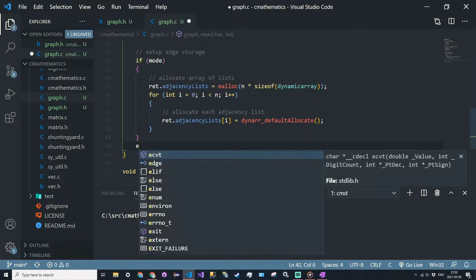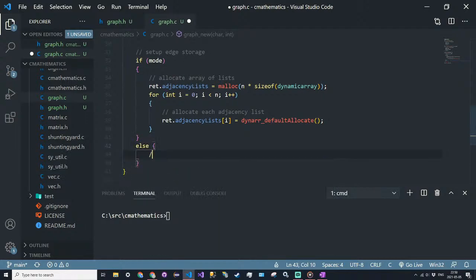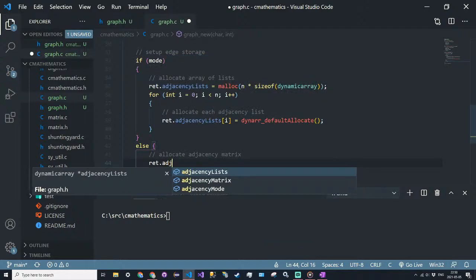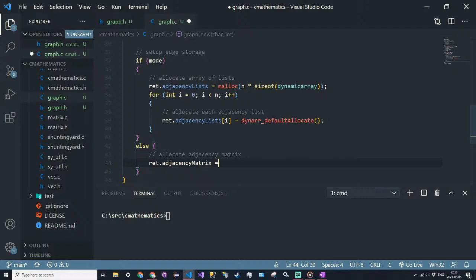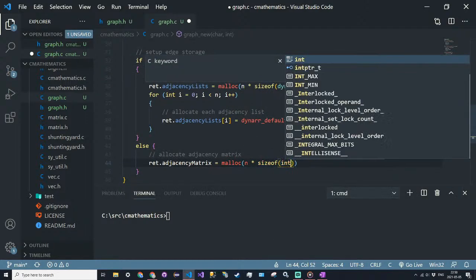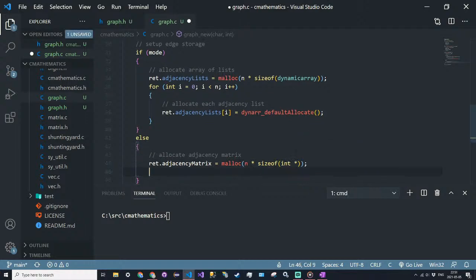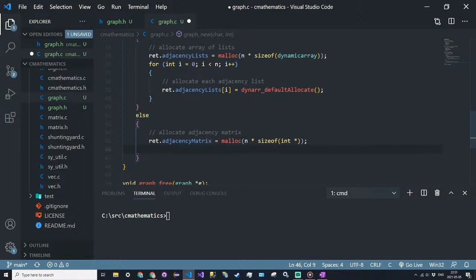Now else, we want to allocate the adjacency matrix. So we're going to say ret.adjacency matrix is equal to malloc n times the size of an integer pointer, because once again, it's a pointer to a pointer. We have an array of pointers where each pointer represents a row. Then for integer I is equal to 0, I is less than n, I plus plus.